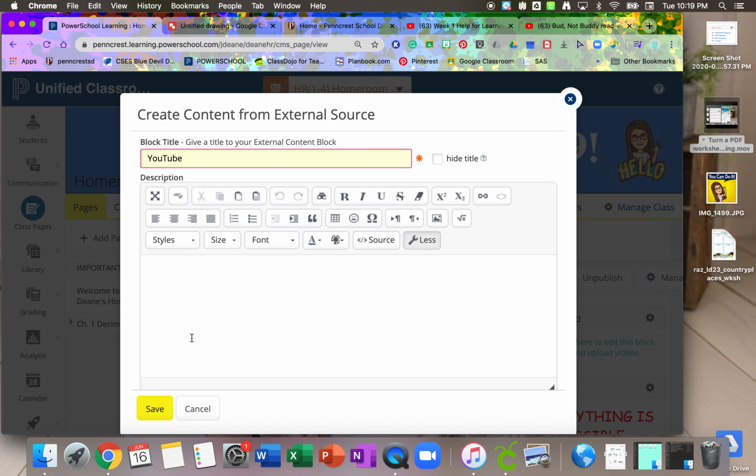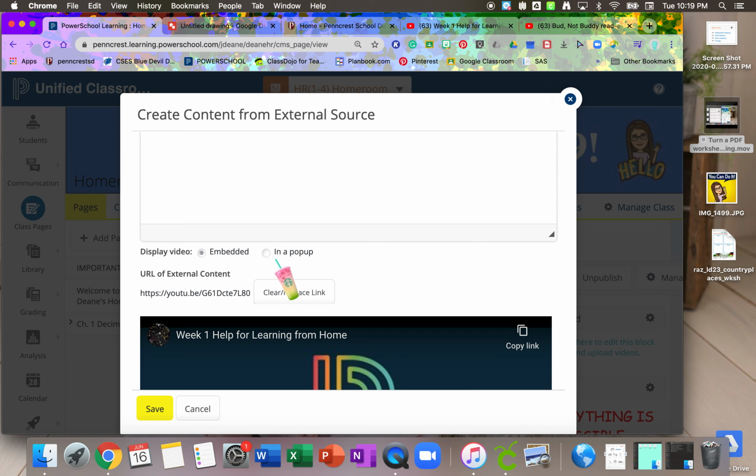If I wanted to put in a description here or like watch this before you work on assignment 2, whatever you want, you could put here as well. And I always make sure that it says embedded here because embedded means that they'll be able to actually watch it right on class pages. Whereas a pop-up is if they click on that, it will open another tab and they'll view it outside of class pages. And I like it to just be right in class page. That way I don't have to worry about them getting out and having to log back in or forgetting where to go. Everything's just in one place.